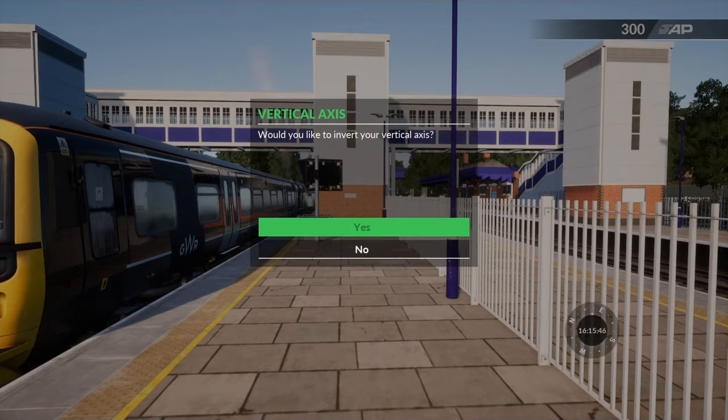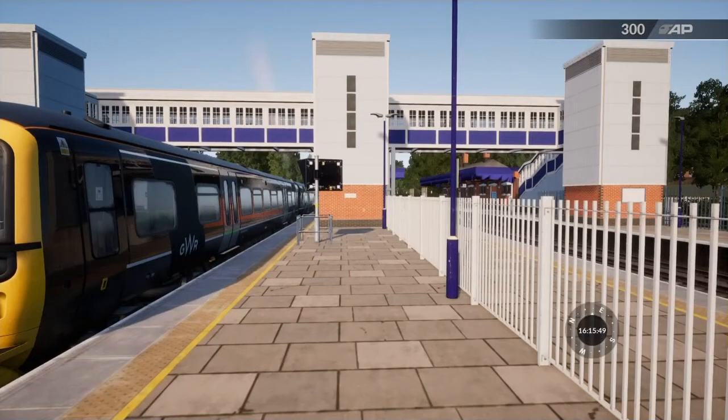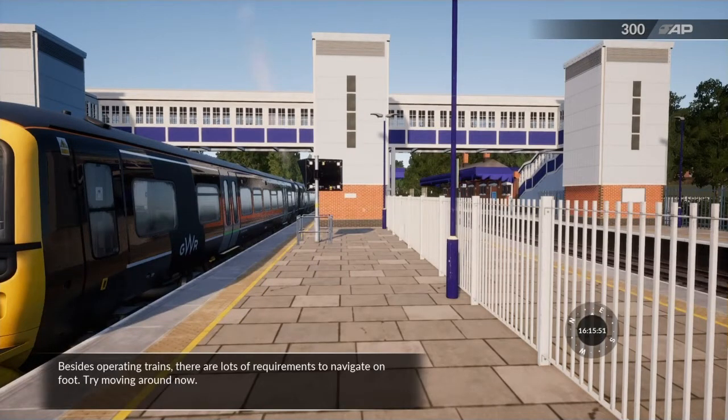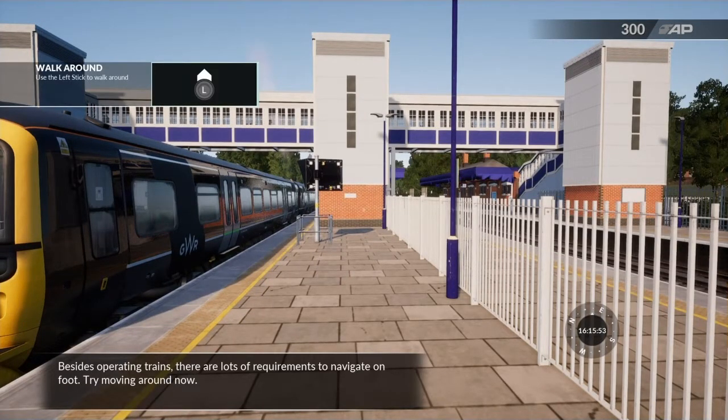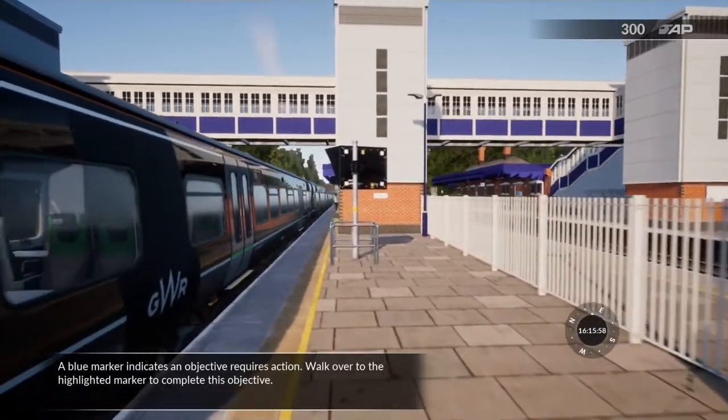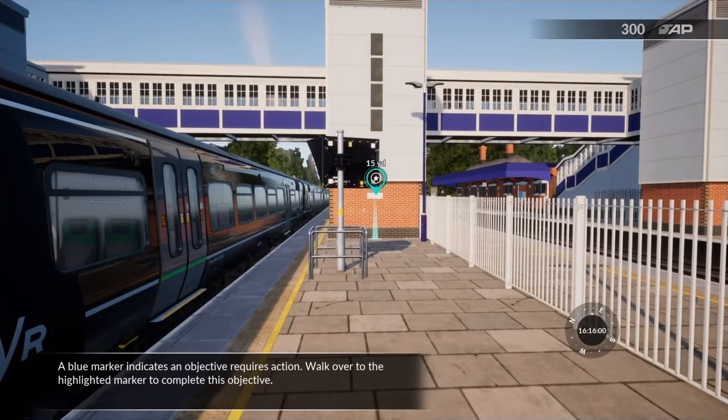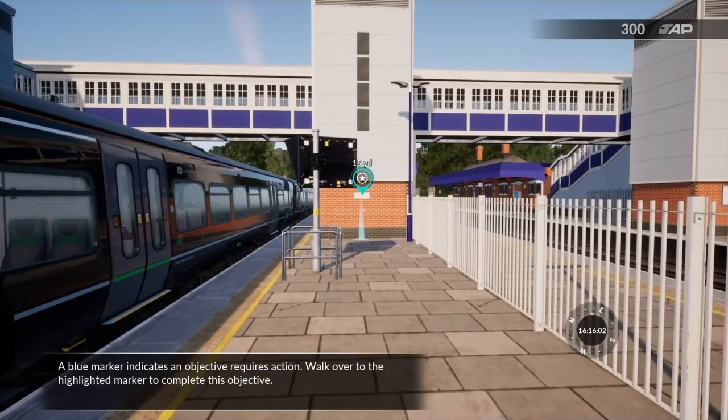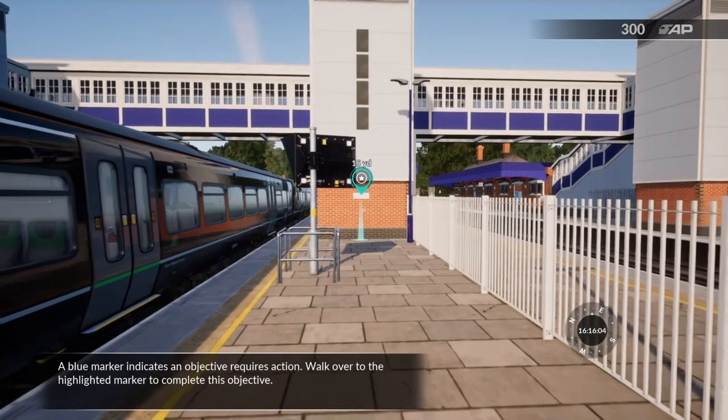Yeah, I'd like to invert my vertical axis. And when it asks you if you want to invert your vertical axis, say yes, because it's easier for me if the vertical axis is inverted as opposed to the horizontal axis.